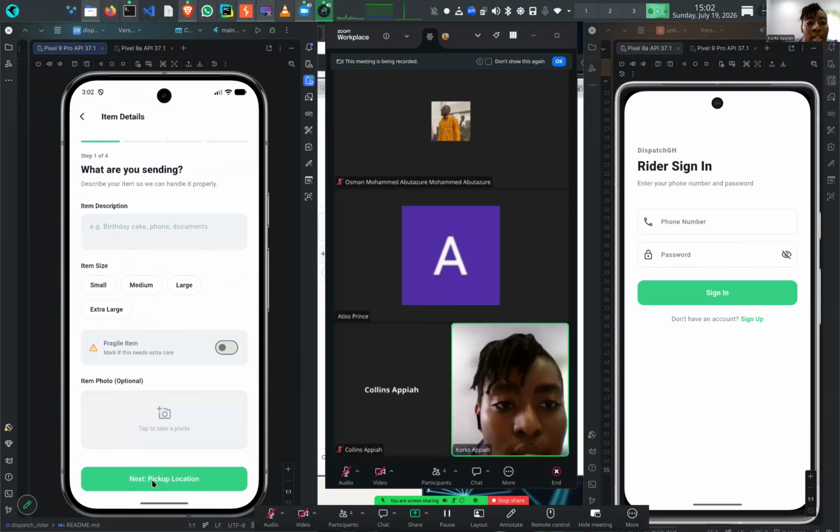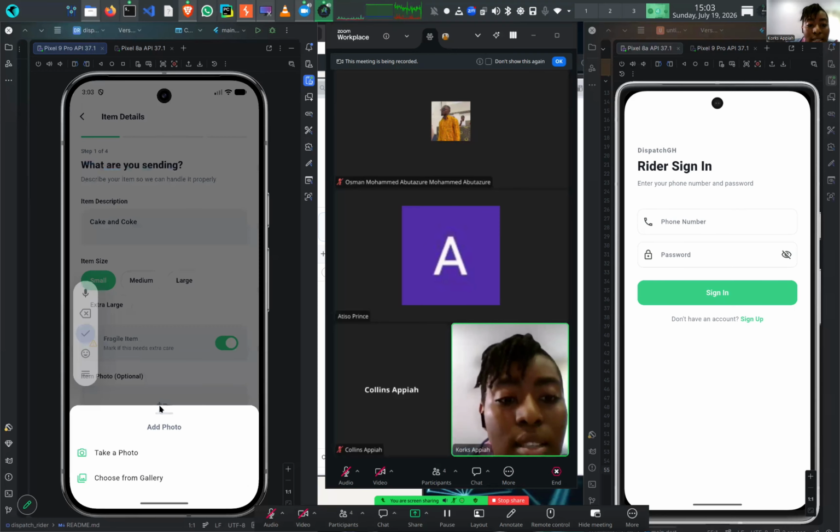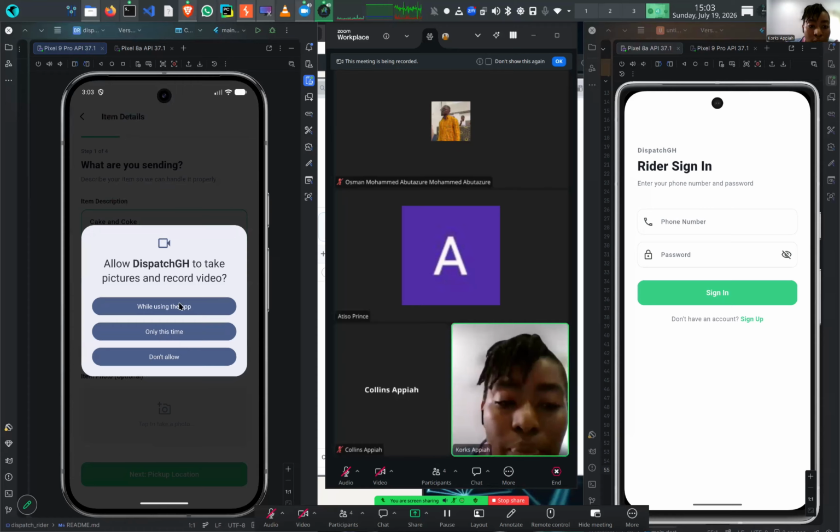Then the next page takes you to what you'll be sending. So you give a brief description of the item being sent. And then we can also choose whether the item is small, medium, or large. We can also indicate that the item we are sending is fragile. And on this side also, we can take a picture of the item we are sending just for more verification processes, but that is totally optional.